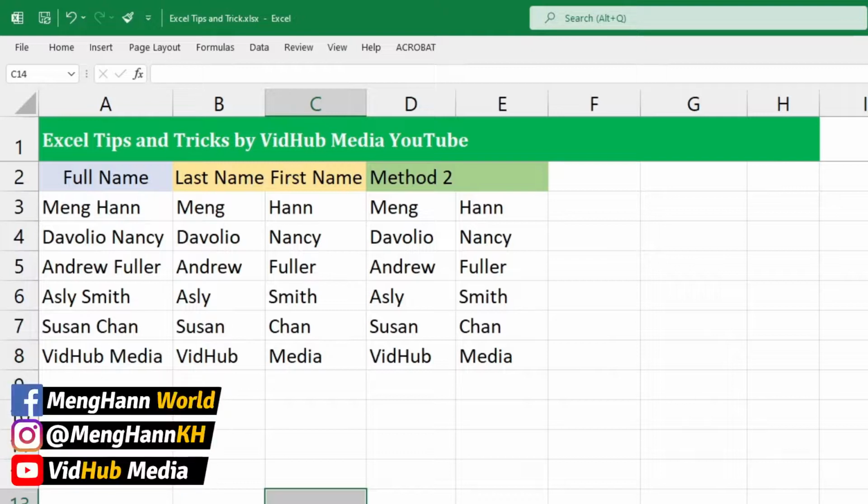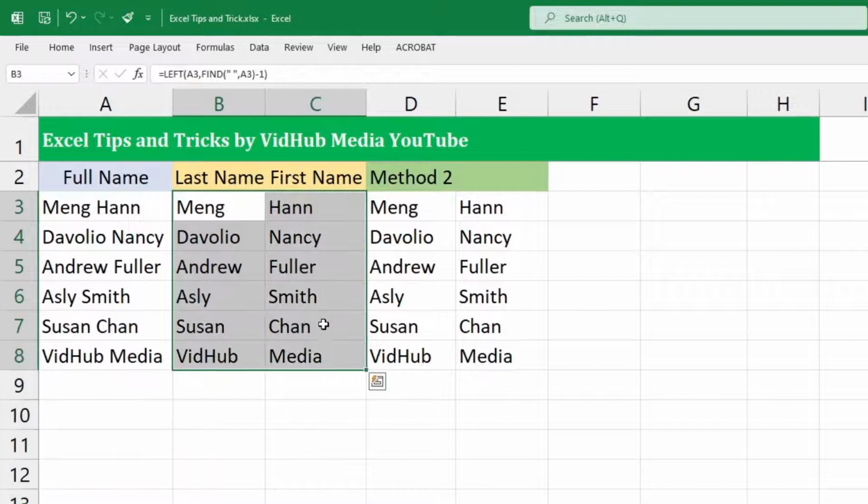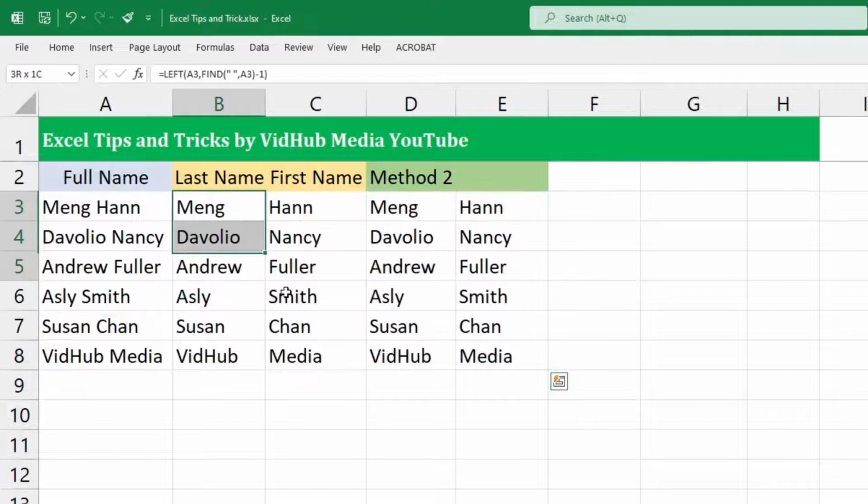Hey, this is Minghan. Today, let me show you how to separate a full name like this with a formula and another method without a formula. Okay, let's start.